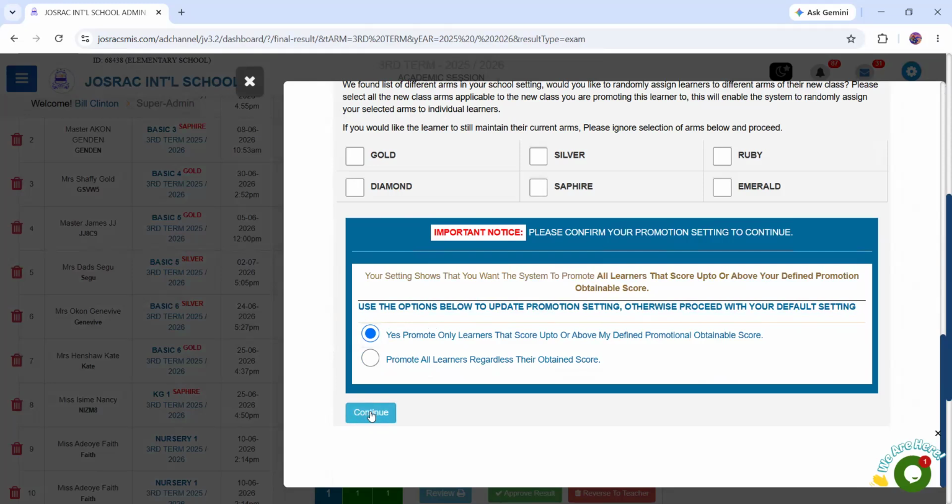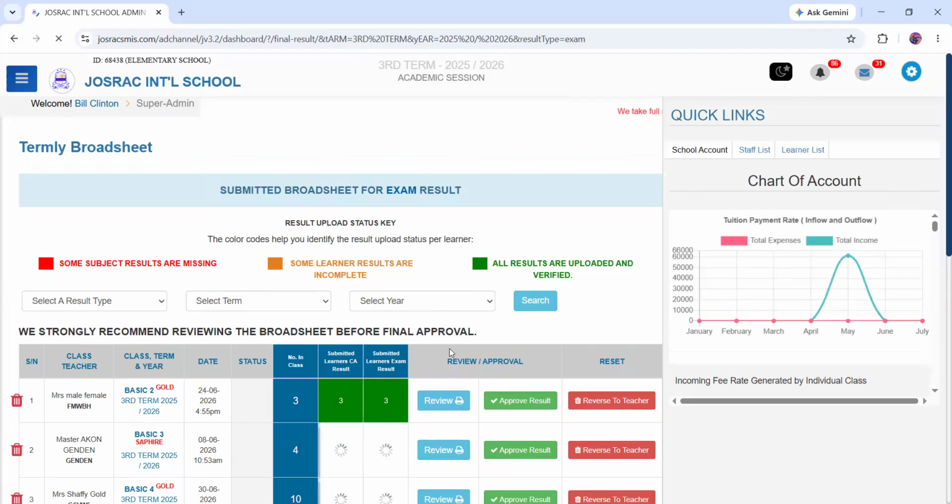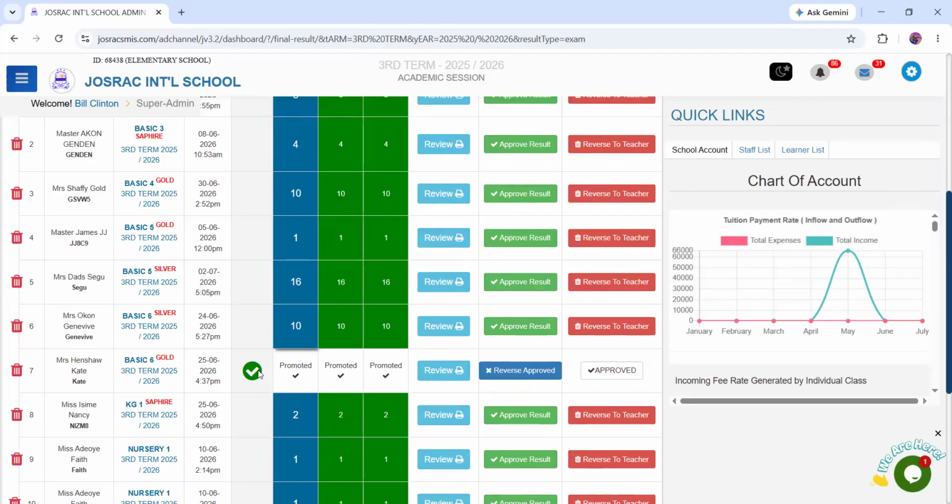So now you click on next and you wait for it to perform the action. Once it's done, it's going to tell us successful and tell you how many learner results have been promoted to the next class. Immediately after this approval, you can scroll down, and you see that that class has been approved, right?